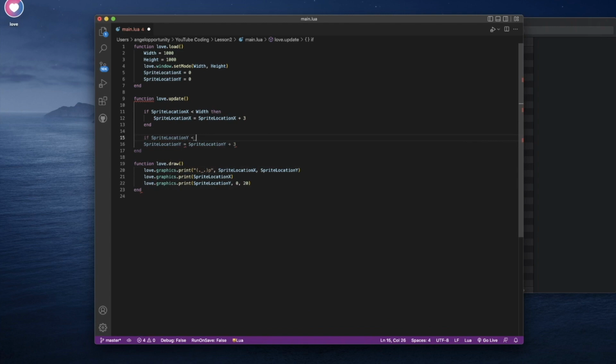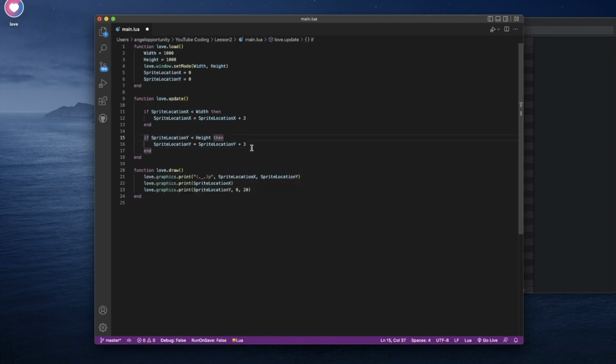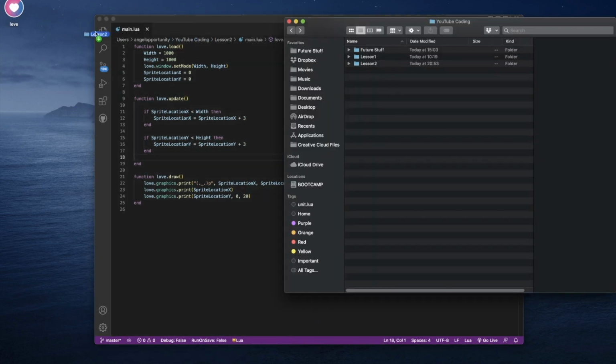We technically don't really need to because it's going directly into the corner and the x will stop it as well. But just to be cleaner, let's do it for the y as well. So I think that is pretty clear. That should make sense, right? Let's make sure that it works.